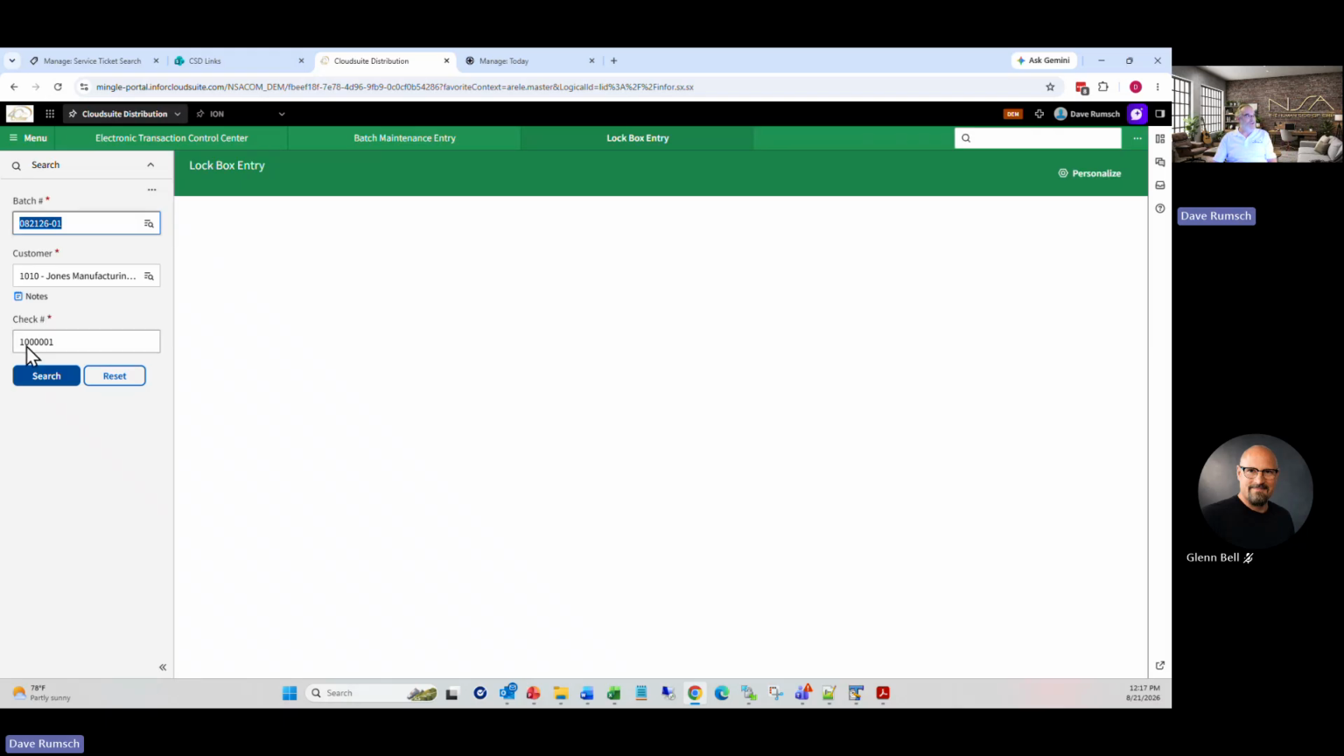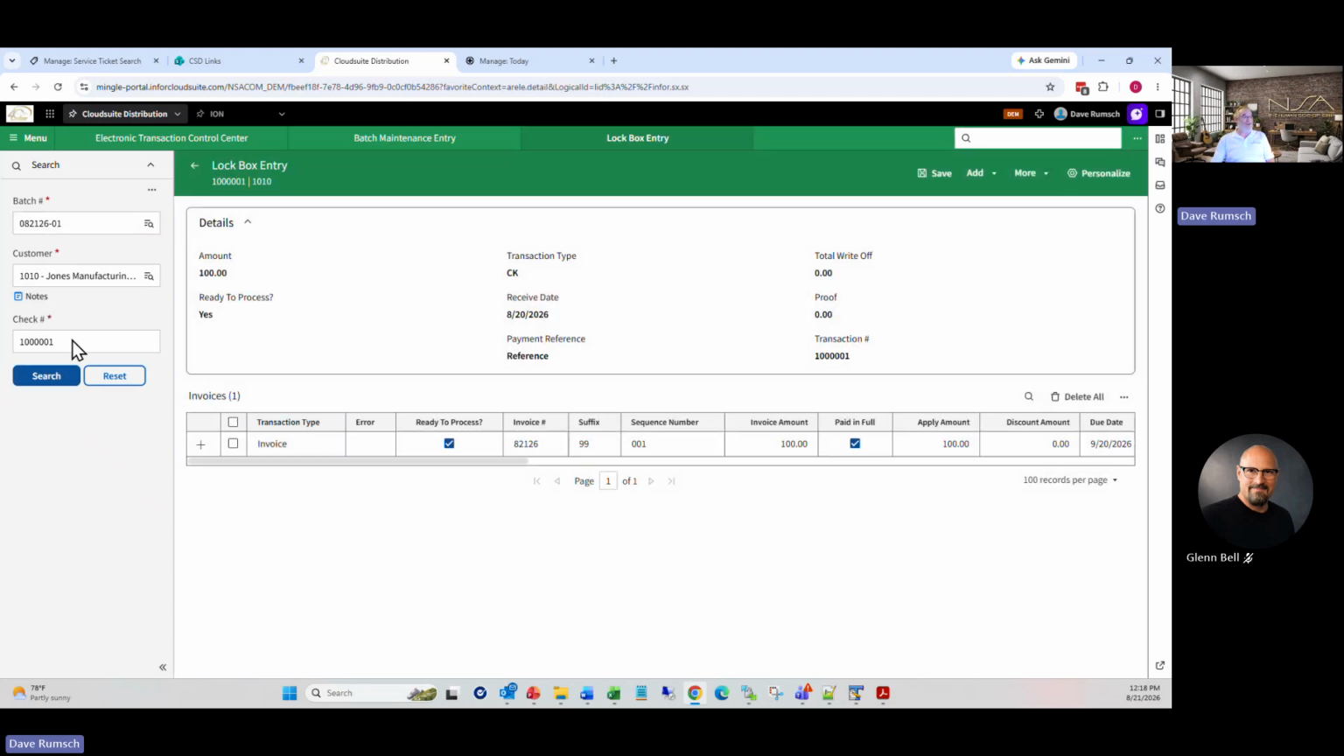Now note that the batch numbers have to be unique while they're active. You can use the same batch number the next day, but when they're coming through the payment portal or from the bank, they will always give you a unique number. If it's not unique and is already sitting out there, it will give you a warning and say that batch is already in use. So this batch is for this check coming from, let's get into that. One minute.